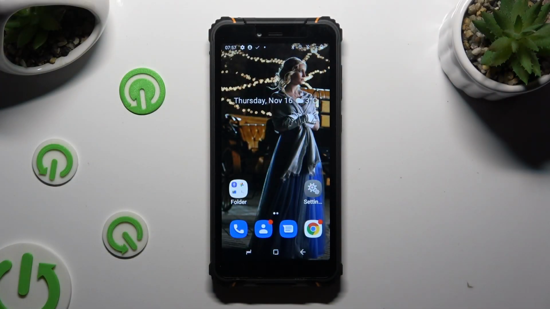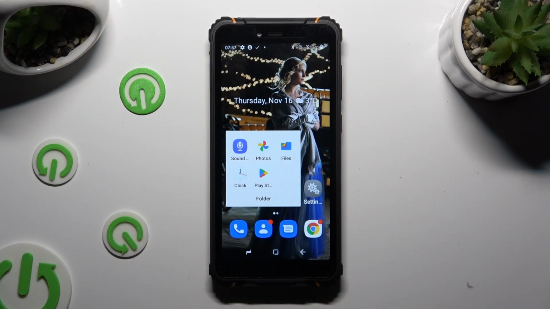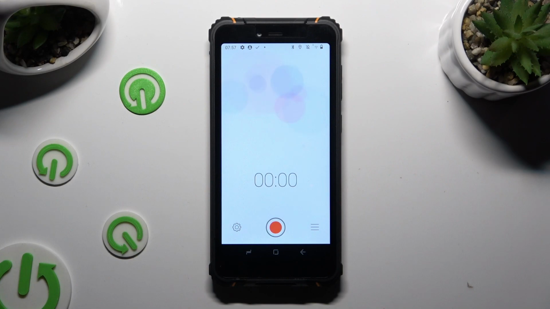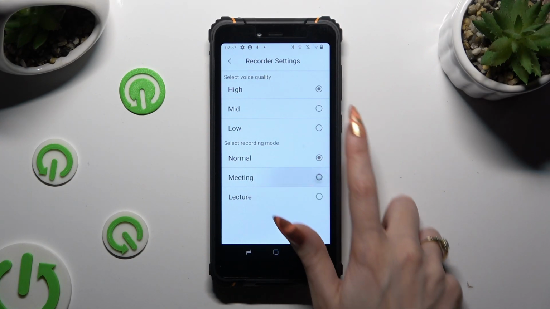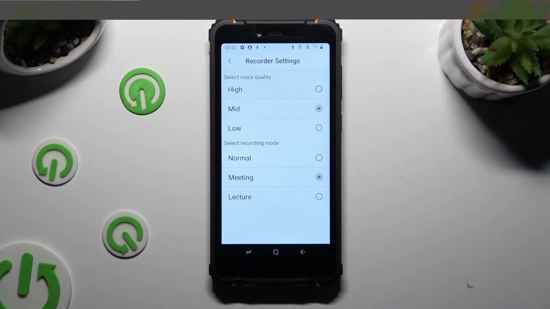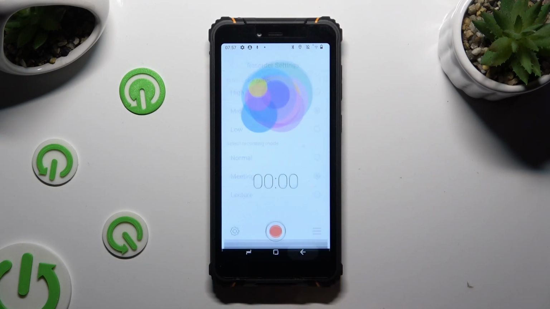First of all, you need to locate Recorder app and click on it. Then, before starting recording, select this gear at the bottom left corner. Now adjust all of those options however you want to, and when you're done, go back.